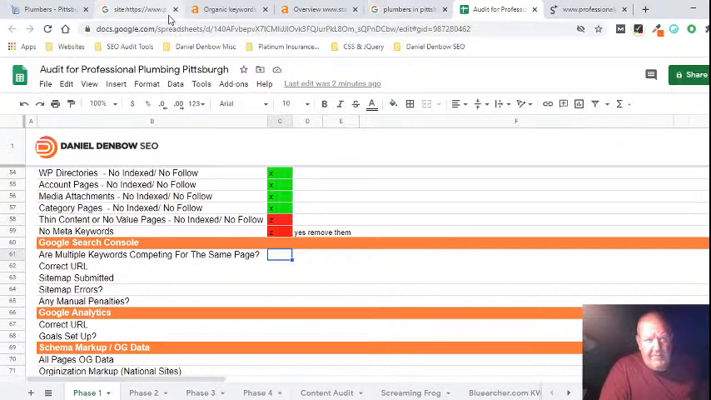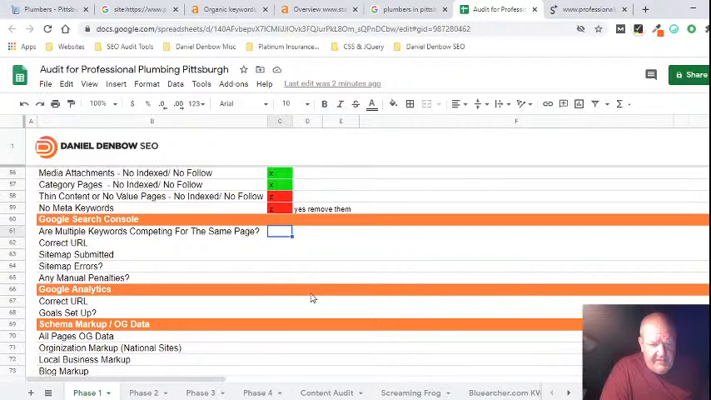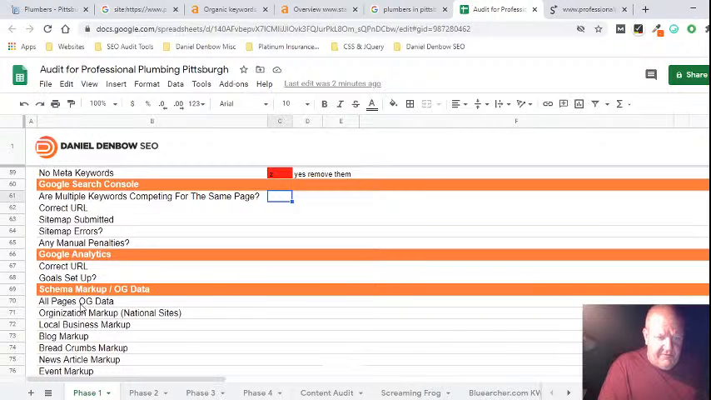Do you have a site map? Yes, we did. Is it submitted? I don't know about that. I don't have any access to your Google Search Console. Do you have OG data?